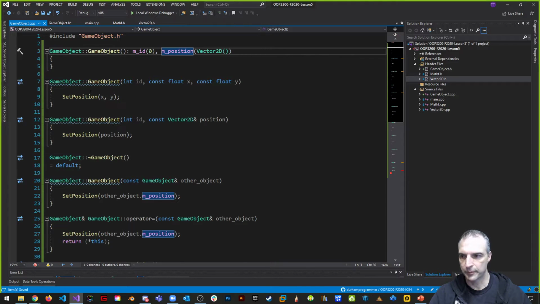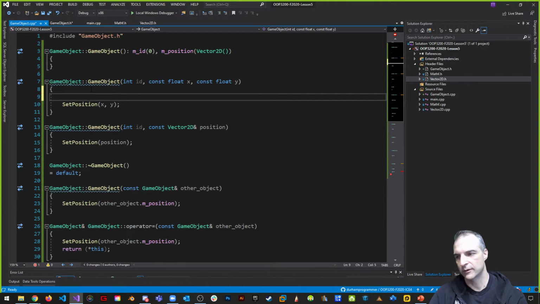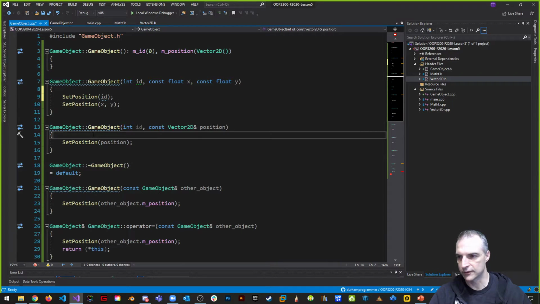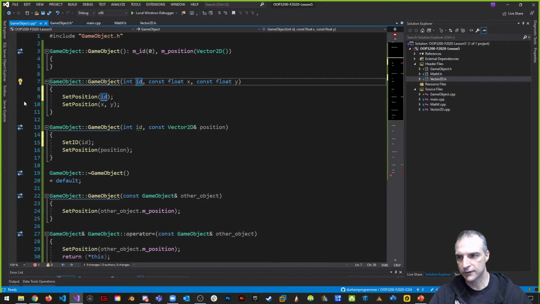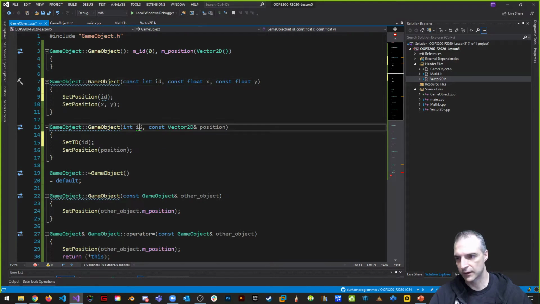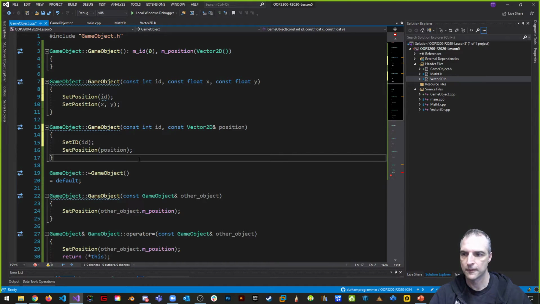And so I want to set position, but I also want to set ID. So I'll say set ID to whatever the ID is, right? I want to do that. And I definitely want to do the same thing here. So set ID. And we don't want to do this. We want to make it a const because that's a little bit more type safe than what we had before. Right, we can see that that's pretty good. Okay.